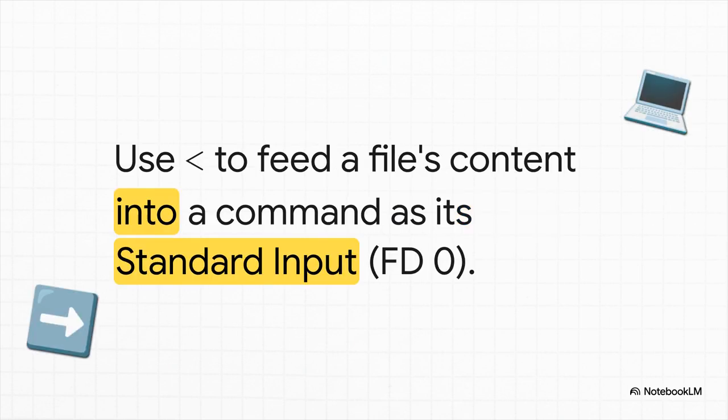And hey, redirection works the other way too. The less than symbol does the exact opposite. It takes the entire contents of a file and feeds it into a command's standard input, standard input, file descriptor 0. So in this example, it's telling the cat command, hey, don't wait for me to type anything. Just use the stuff inside standard.txt as your input.